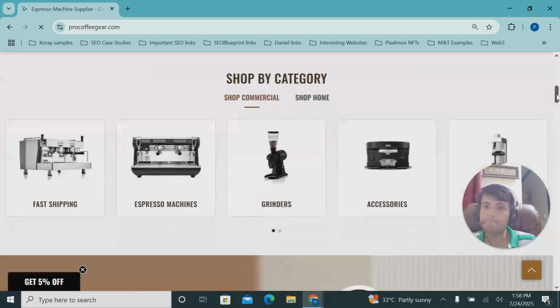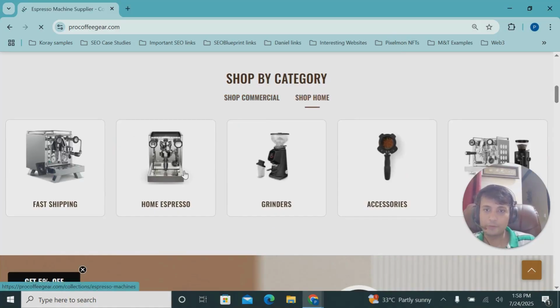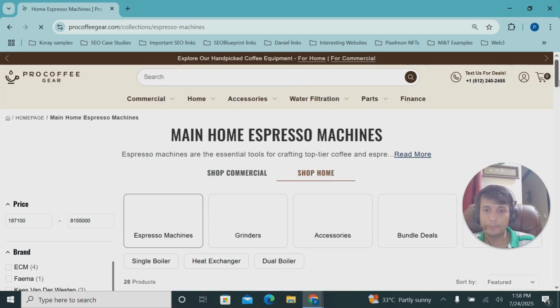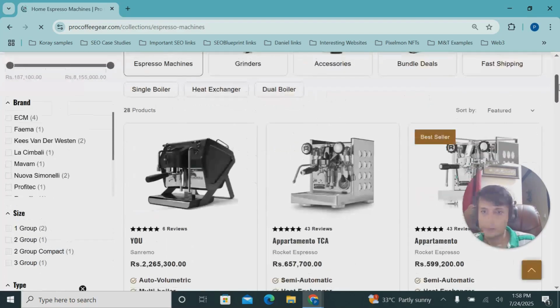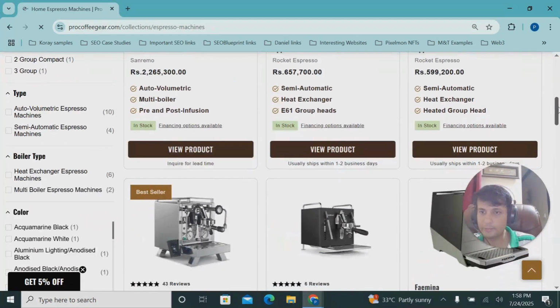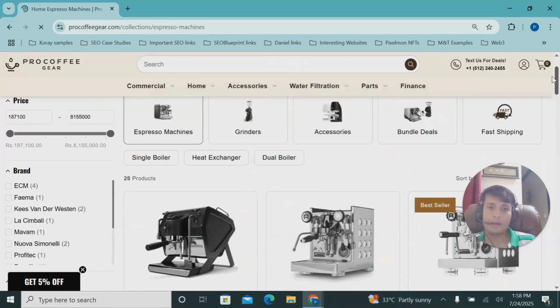Let's quickly take a look at one of the collection pages. Let's open espresso machines for shop. Okay, so we are on the home espresso machines collection page. Single boiler, heat exchanger, dual boiler, size, type, boiler type, color. Okay, as I discussed while auditing the homepage, they need to add some subcategories to their collection pages, and for espresso machines, I specifically mentioned automatic espresso machines and semi-automatic espresso machines.